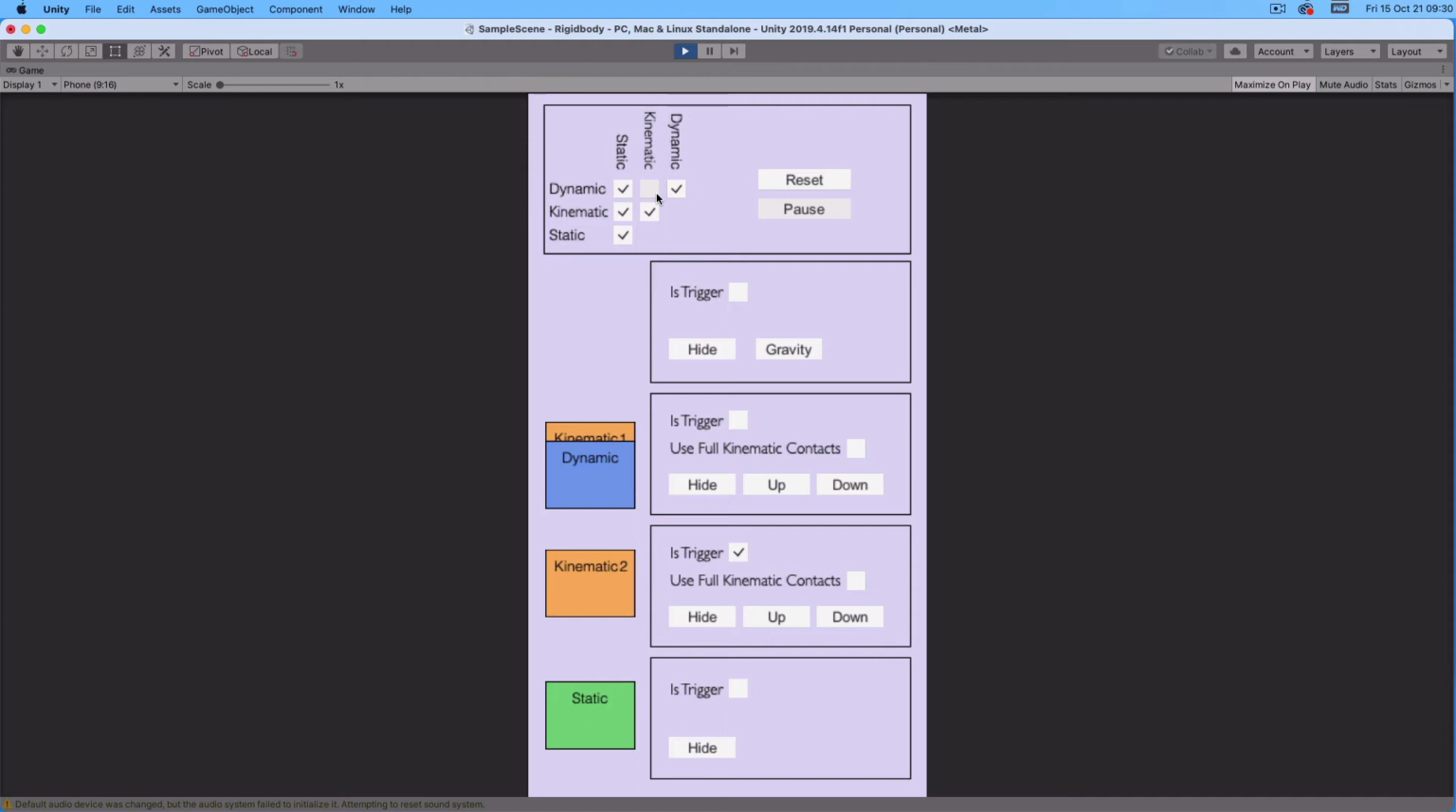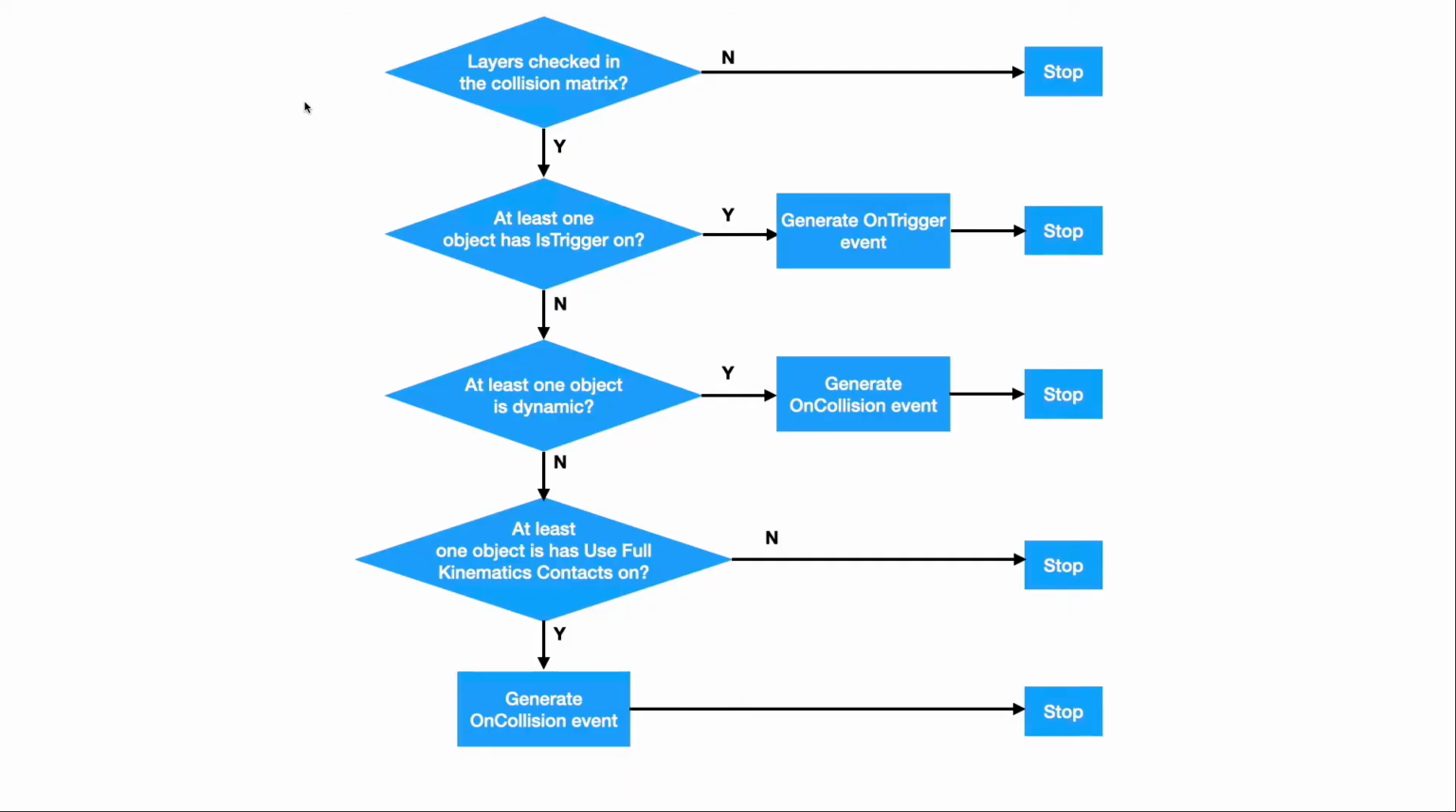Okay, let's now go to some slides and summarize. Here is what happens when two collider objects collide. First, Unity checks the collision matrix to see if collision is allowed or not. If the collision is not allowed, then it will stop, without generating any collision or trigger events. But if the collision is allowed, then it looks if at least one of the collider objects has trigger flag set. If yes, then it will generate on-trigger event, and then it will stop.